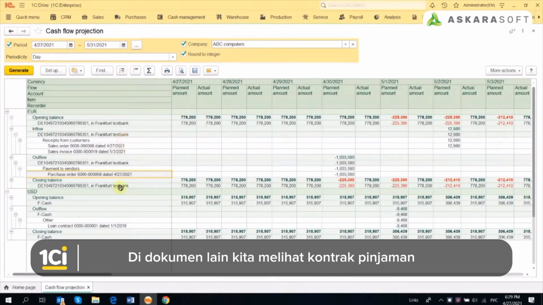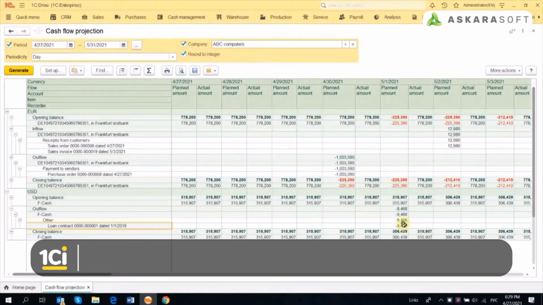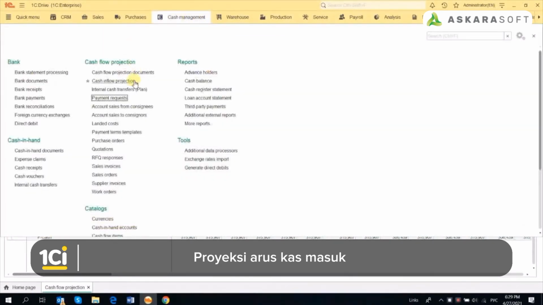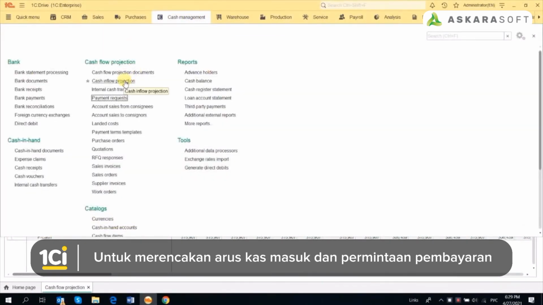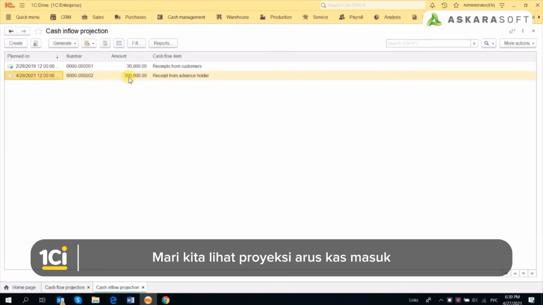The other document, we see the loan contract that automatically posts the payments according to the schedule. And in cash management, you will also find cash inflow projection to plan inflows of cash and payment requests to plan outflows. Let's have a look at cash inflow projection.